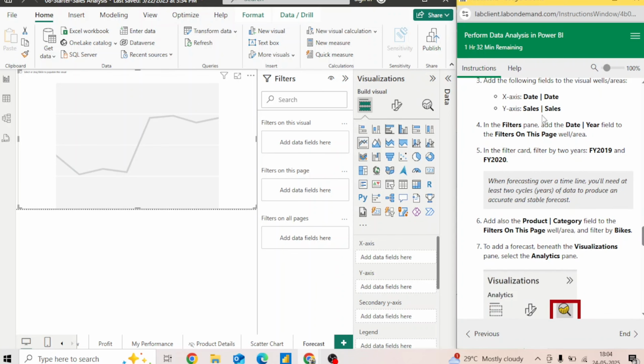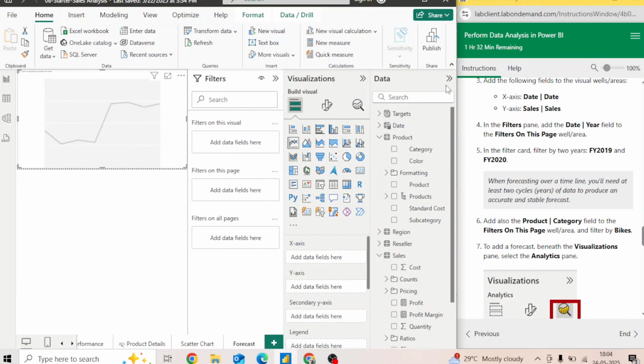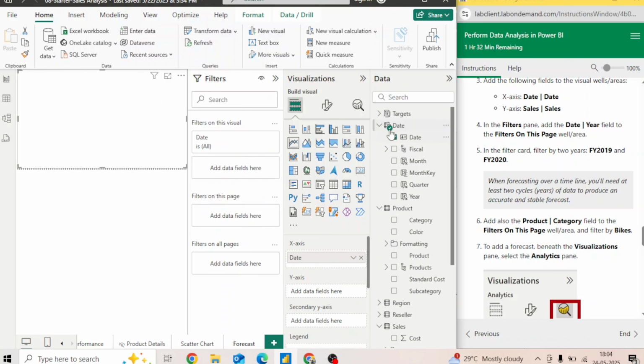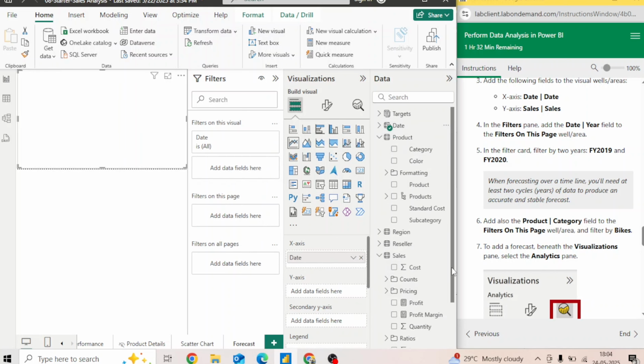Now we will select the x-axis as date of dates. So this is the date of dates, this is in the x-axis, and the sales of sales will be in the y-axis. So we want to predict the sales with respect to time.